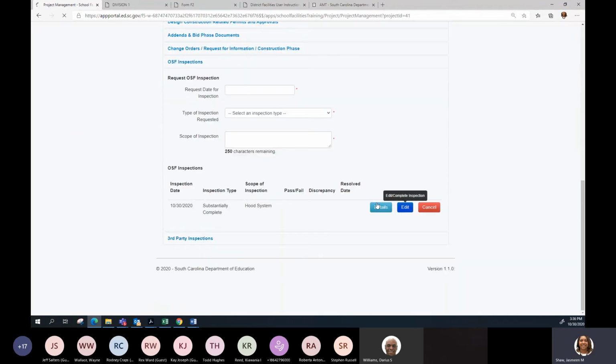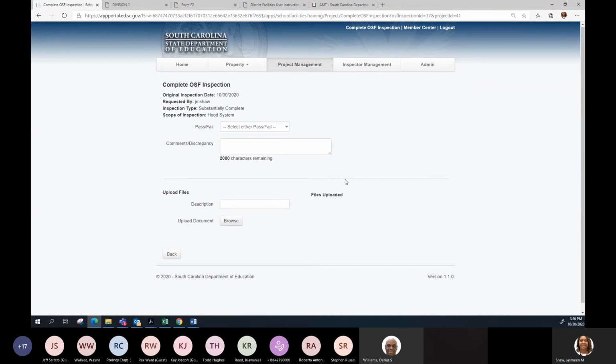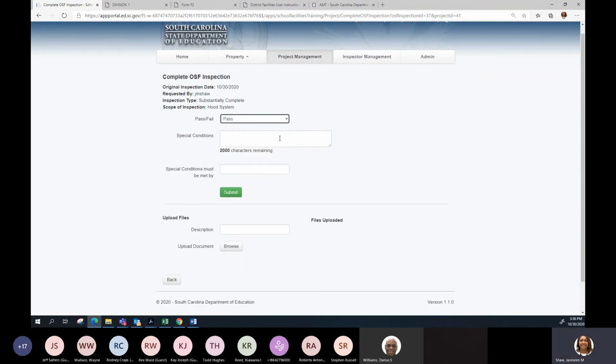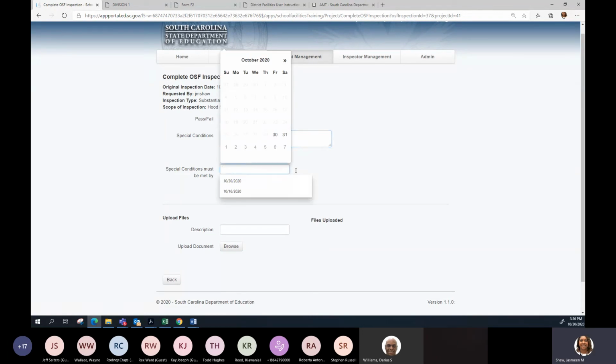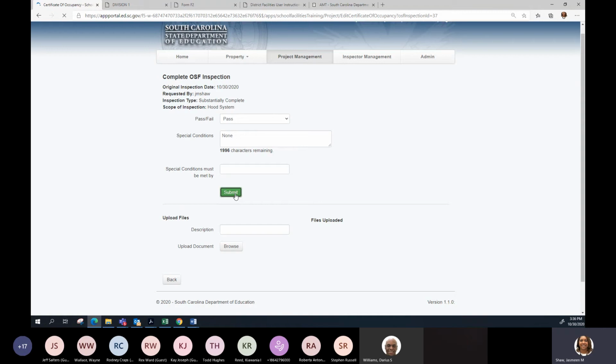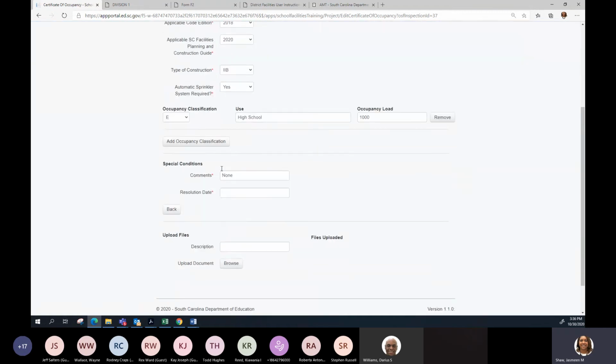And so I'm going to say that the inspection passed. There's no conditions. I'm going to go ahead and submit that the inspection has passed. So OSF has approved the kitchen hood.